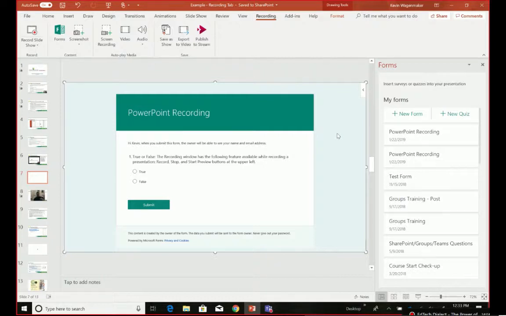So if you don't want that there, or if you need to change that, it's very easy to do. Like I said, if you want to add a new quiz or add a new form, when you click on this, it will take you to your Forms 365 environment, so you can set that up. If you do a quiz, it's going to give you point value options. It's also going to give you the ability to select what the right answer is and set that up much like you would expect to see in a quiz.